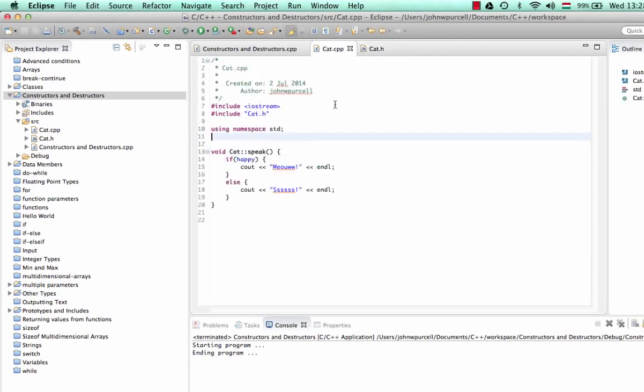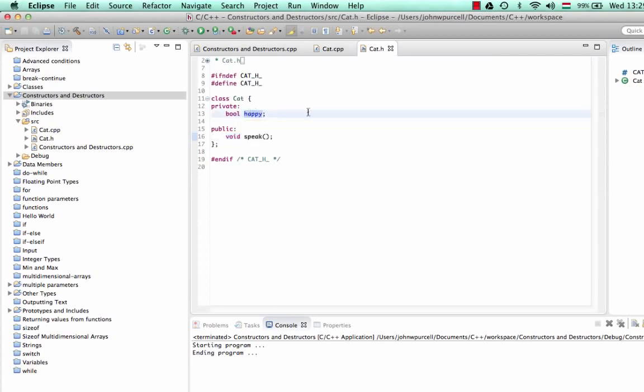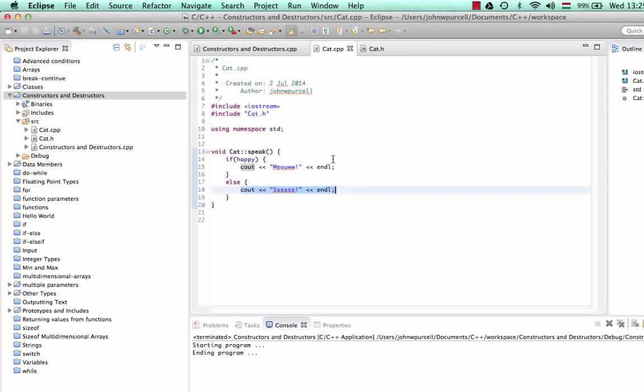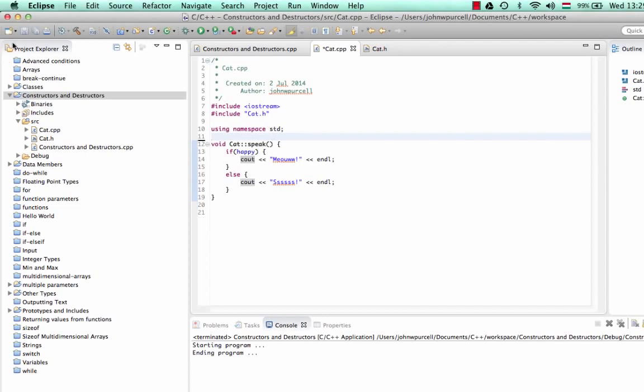All that speak does is look at happy, and if happy is true, output meow. Otherwise, if happy is false, output a distressed, angry cat noise. And you'll notice that in the last tutorial, I actually initialized happy. I set it to true or false, and here I've removed that initialization, so we're not setting happy to anything. It's an interesting question to start off with, and relevant to what we will talk about in a minute. What's going to happen if we run this program? What value will happy have?